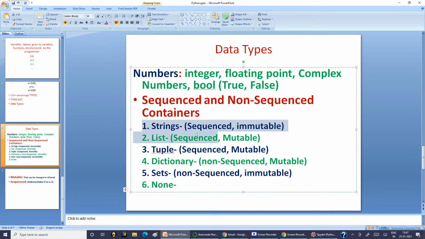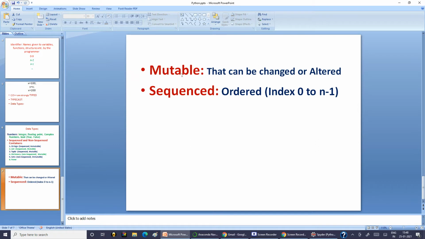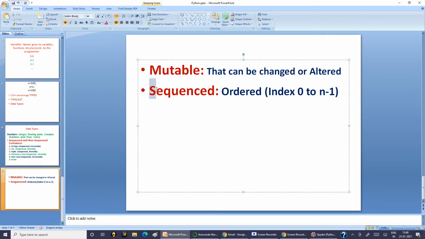We will take strings, list, tuple, dictionary, and set. These are the 5 sequenced and non-sequenced containers. One more data type is None. None means nothing. The words you must know: mutable means that can be changed or altered, and sequence means ordered, index 0 to n minus 1.